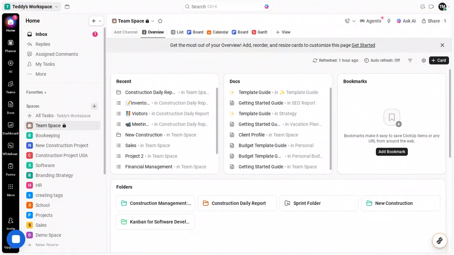In today's video, I'm going to teach you how to learn ClickUp in a matter of minutes. We'll start right in your workspace overview. From here, you'll create a brand new space, which is the highest level container for your work. Look for the New Space button and click it.